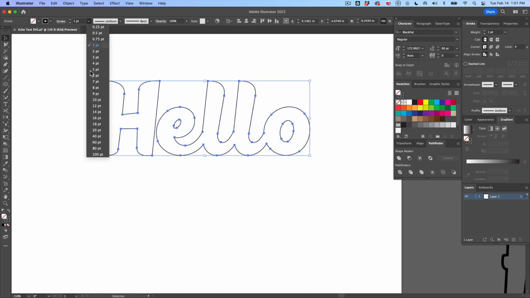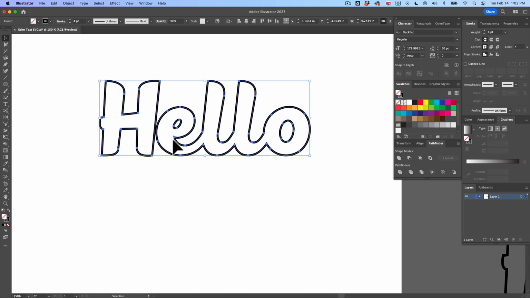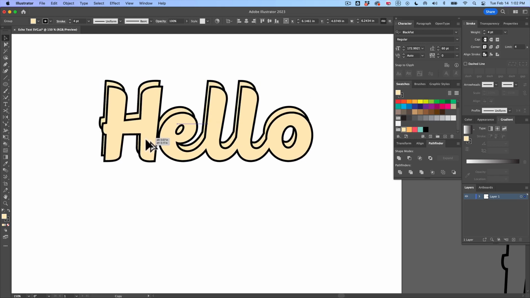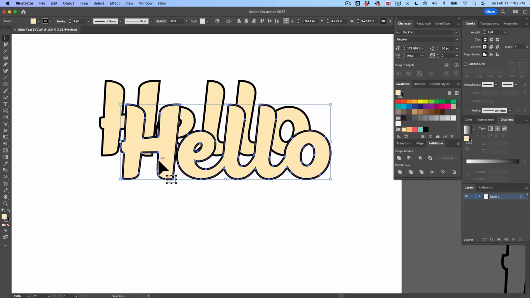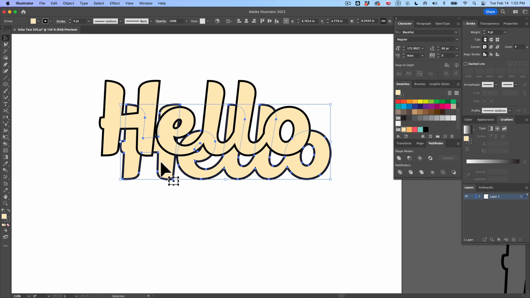And then I'm going to just thicken up this stroke weight. I'm going to make it, let's do 4 points. And then I can give this a fill color. So I'll give it this cream color. And now I'm going to make a copy of this word by pressing Alt on my keyboard as I click and drag. Now I'm going to send this copy that I made to the back by pressing Command-Shift left bracket key or Control-Shift left bracket key on Windows.